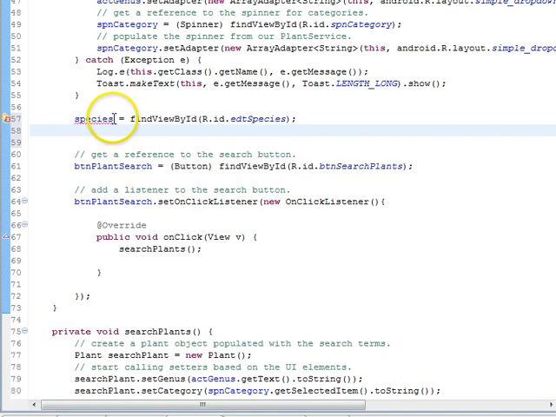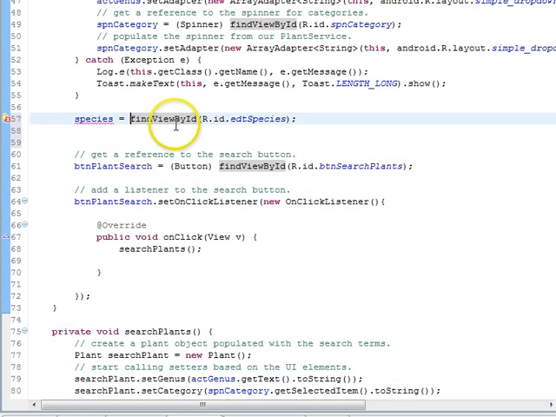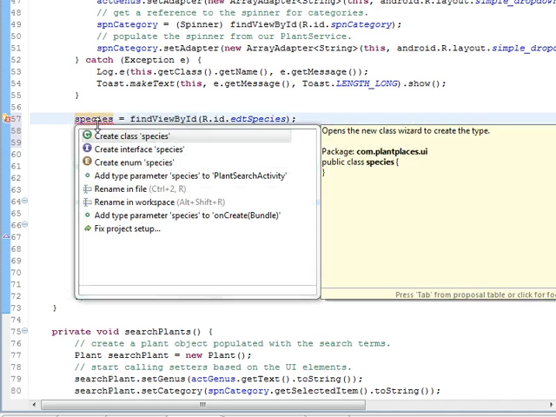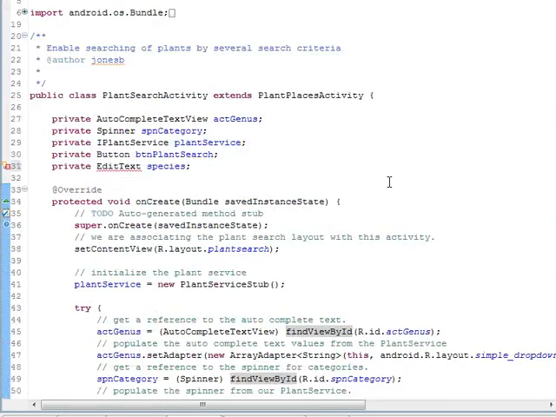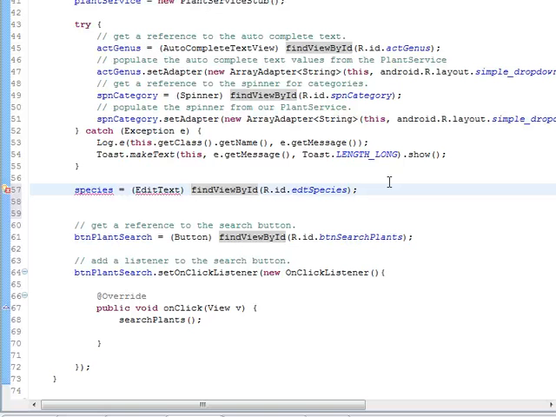And enter. Okay. Now it's mad because findViewById returns the superclass type. We need to cast that to EditText. I could once again do a Control-1, whoops, Control-1. That doesn't give me any help. So I'll just say EditText. There we go. And with any luck, okay, it needs me to Control-Shift-O to organize imports. There we go. And now we have our species.